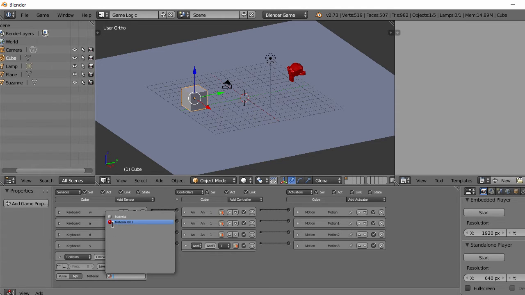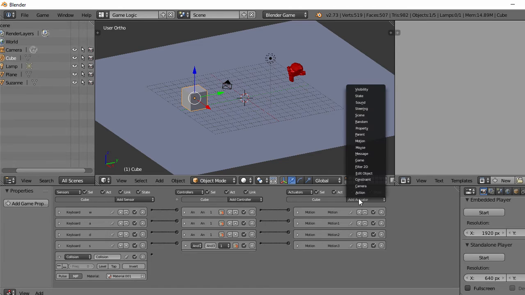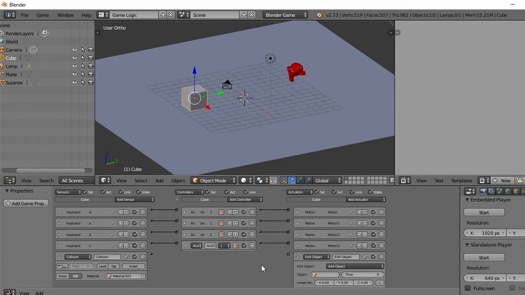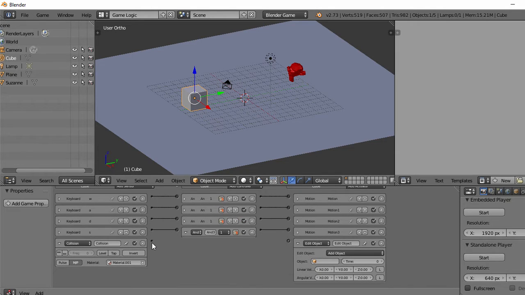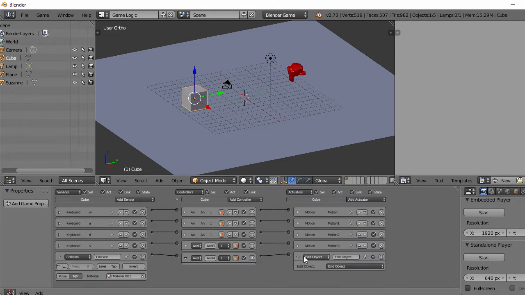So now we're gonna go over here. I'll explain why I did that later. Now we're gonna go over here to add actuator, and we're going to go to edit object, and we're just gonna connect these two. And you're gonna change the edit part to end object.